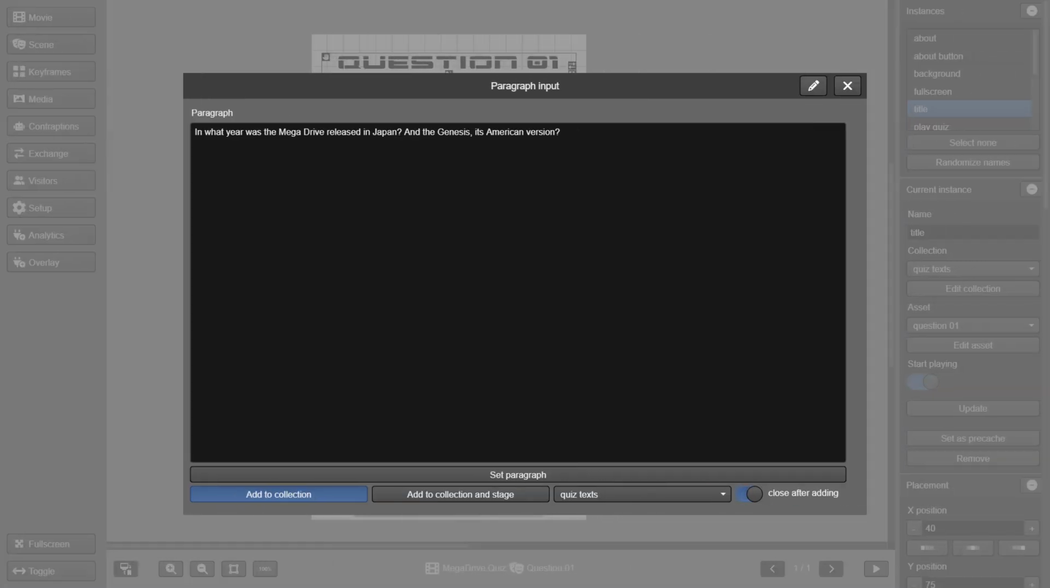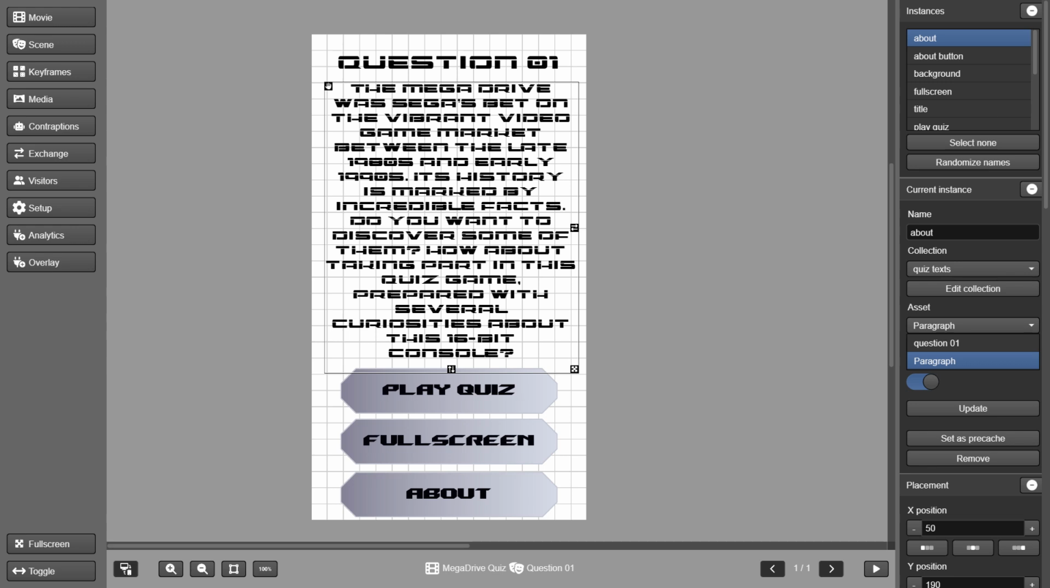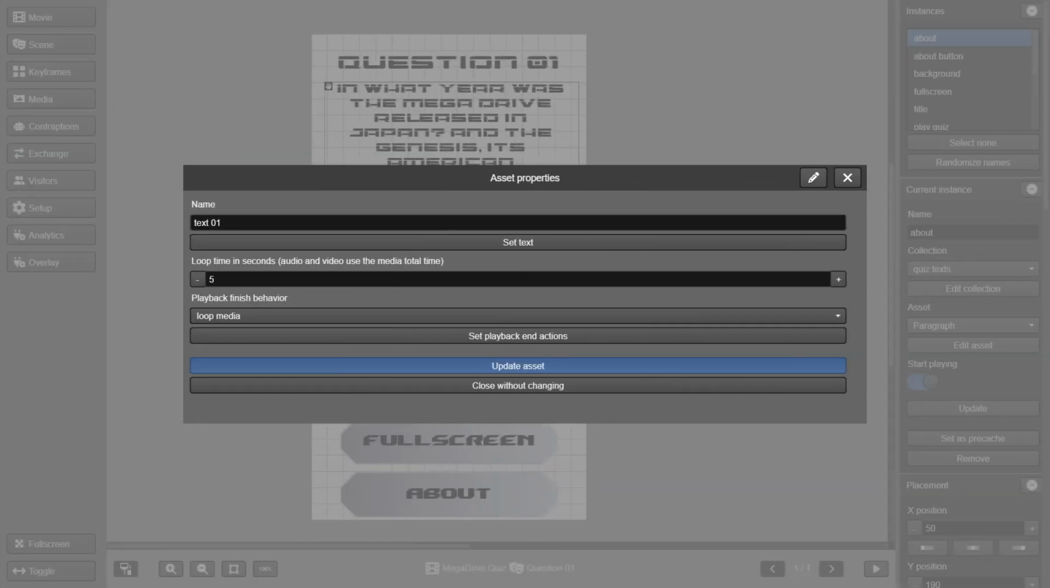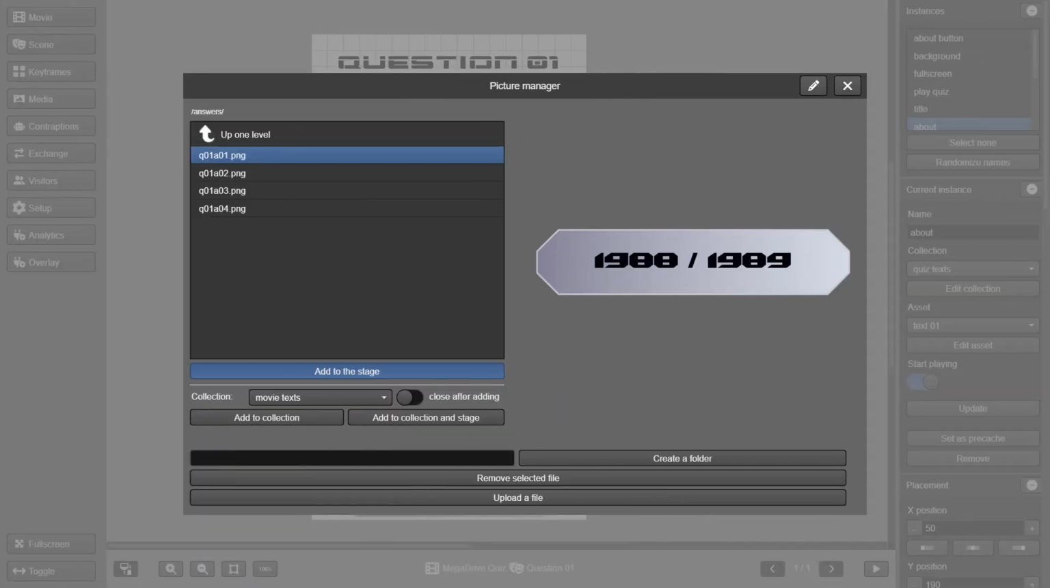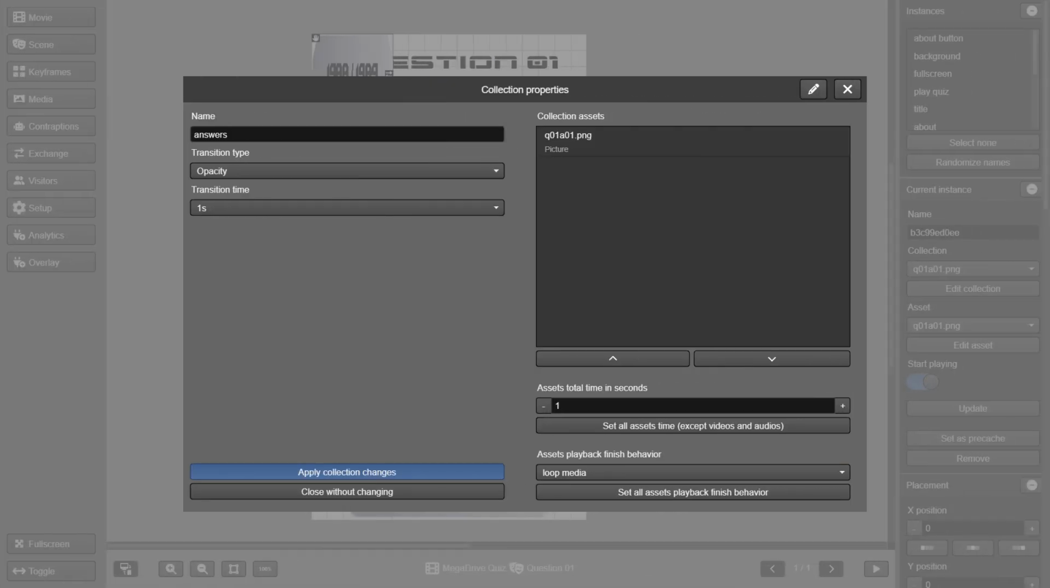Let's add the text of the first question to the new collection. Then select the corresponding instance and define the new collection and the newly created asset. Take the opportunity to change the name of this asset. Let's create a folder for the answer media. After that, go into it and send the first button, creating a collection. Back at the scene, let's give the newly created instance collection a name.